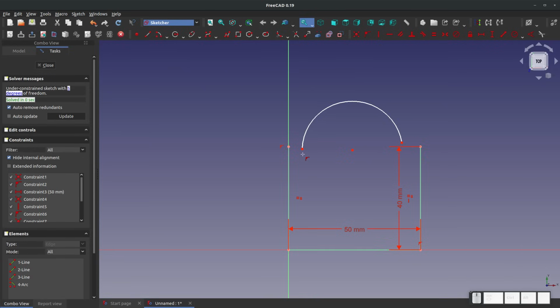I'll choose coincident. In fact, you know what? If I'm fixing a point on a point, I shouldn't use coincident. I should use this point right here. This is a coincident constraint, but it is for points only. So I'll choose this point, and they're fixed together. And I'll choose this point, and they're fixed together. But that's not good enough.